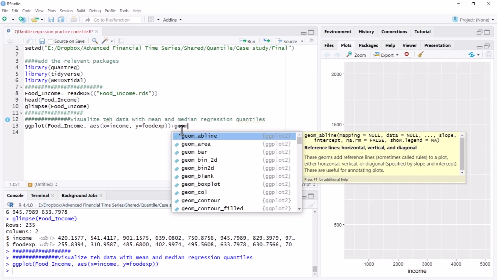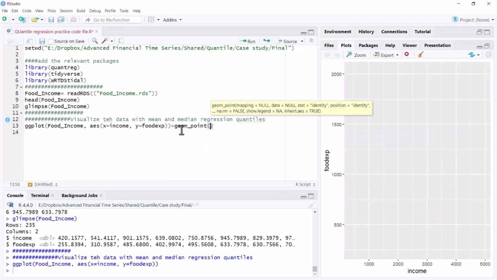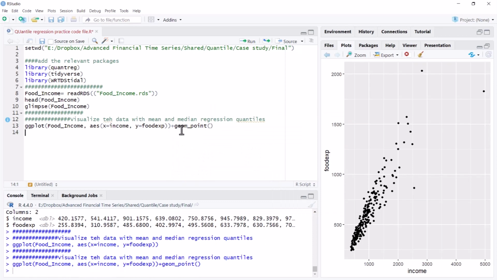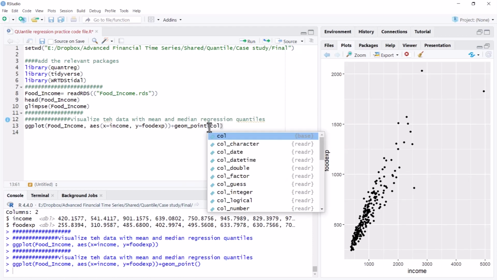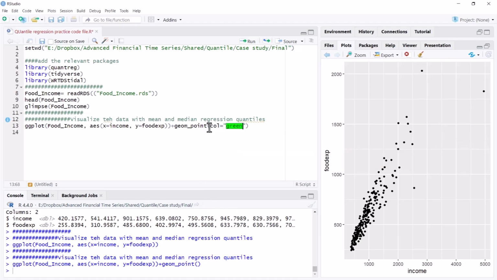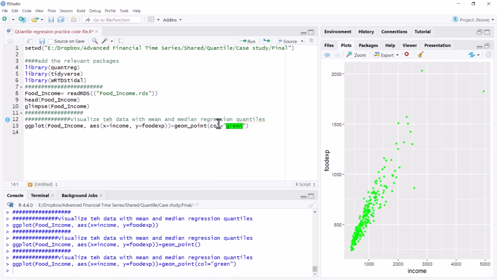So first I'll give a geometric object. You need to supply the geometric object, and in this case I'm using the point object. If I run it, you'll notice dark points are plotted, but I want some color for the effect, so I'll use the green color maybe. So now you have green points.